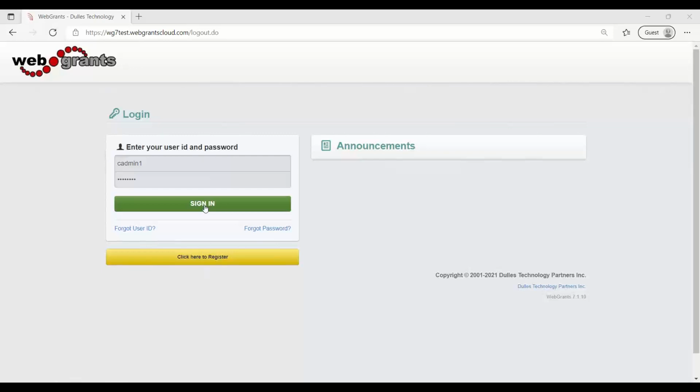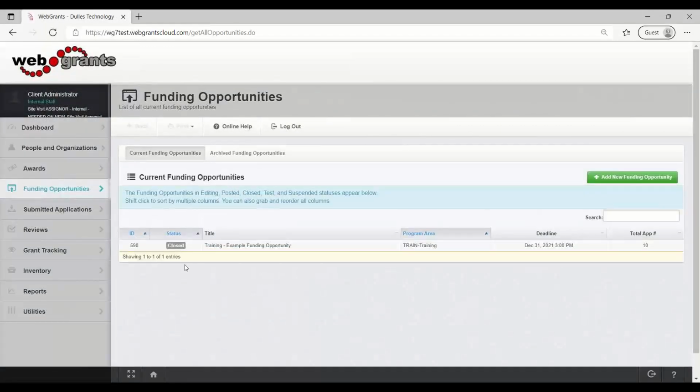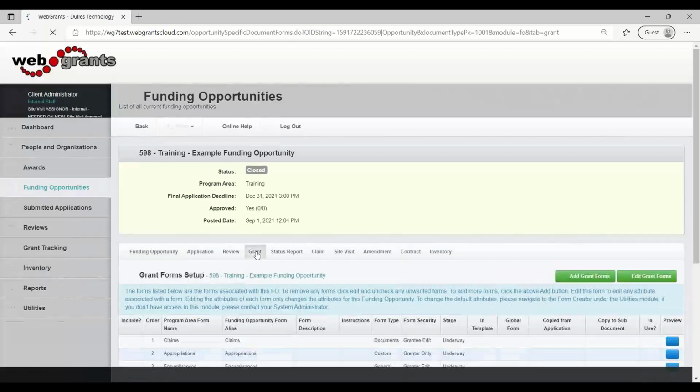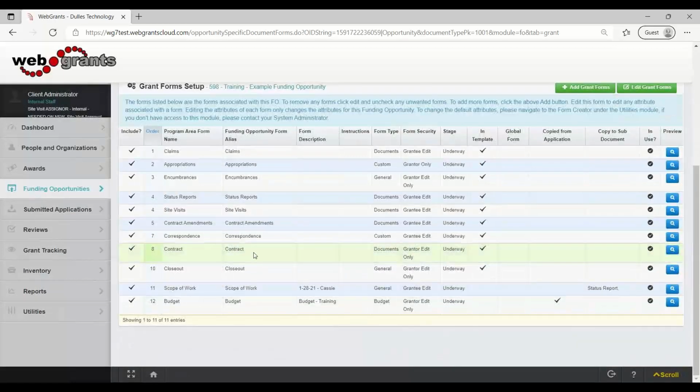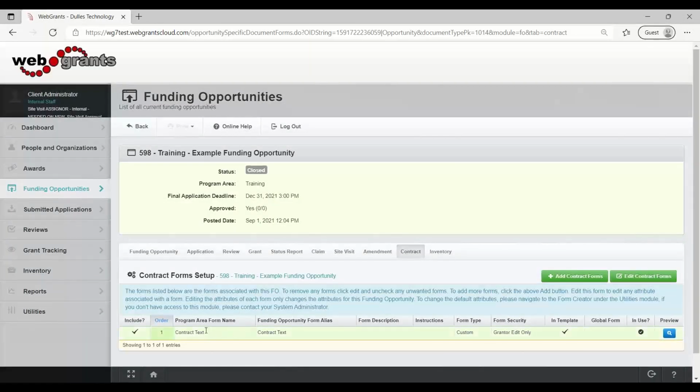Log in with your internal user ID and password, and navigate to your funding opportunity. There are two items in the funding opportunity that we need to set up. First is on the associated forms bar at the top. We need to ensure that we have set up the module and grant tracking. So if you will be utilizing contracts, make sure it's been added to the grant tab and that the contract text has been added to the contract tab. So those are your associated forms bar tasks.